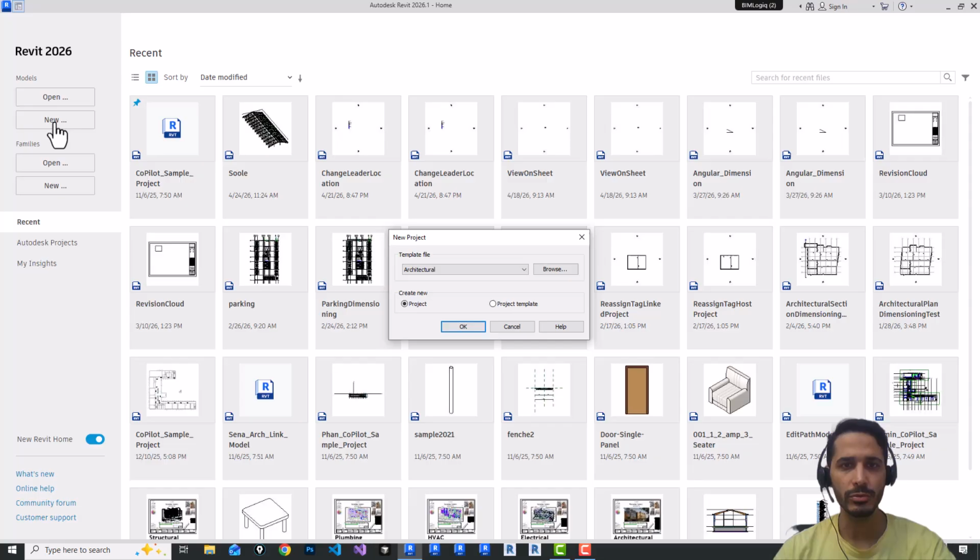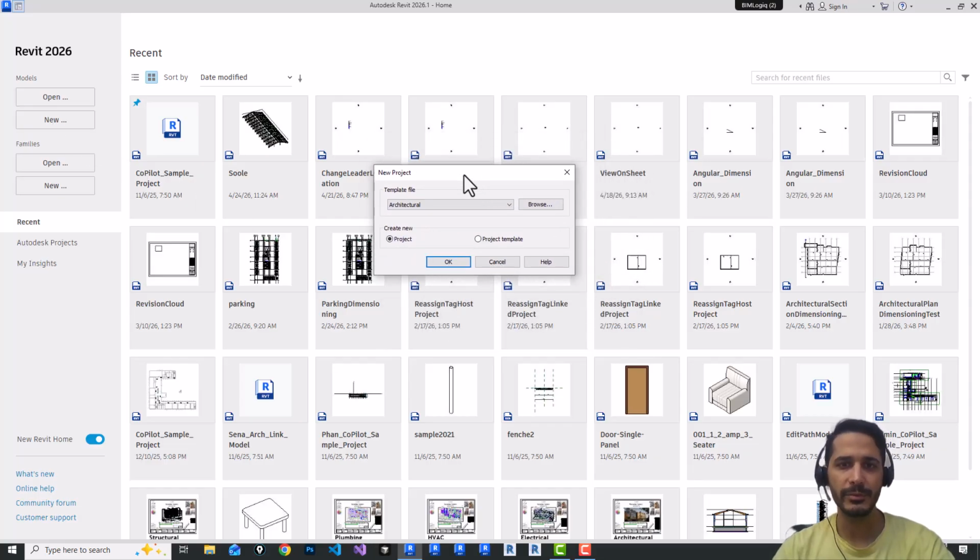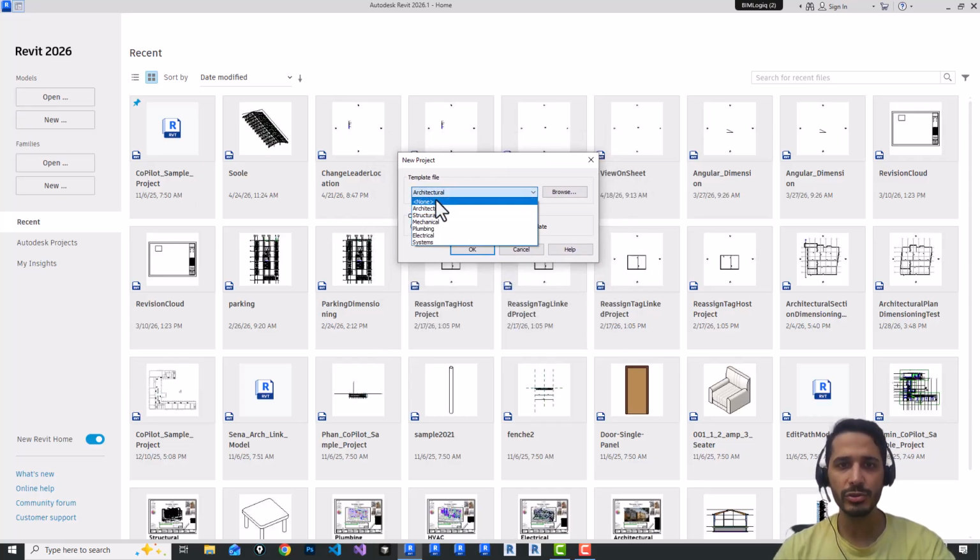If you click on New, you can see a pop-up window like this. You should choose your template here. We have different templates for starting your project. As I mentioned before, you may need to start an architectural or structural or mechanical or electrical or plumbing project. This is different. The templates here are to help us model our project easily.